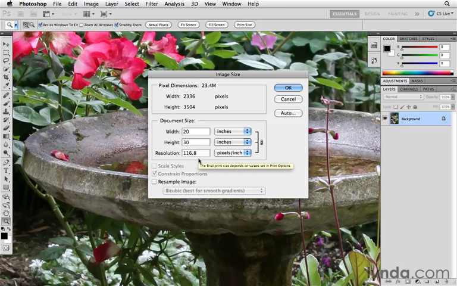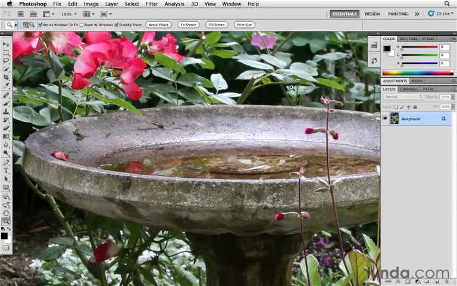The resolution went down in this case because I made the dimensions larger. Again, because resample is turned off, the number of pixels in the file is not changing, so the pixels have to get larger to fill the larger dimensions that we're changing here. I go ahead and click OK, and again, you might be scratching your head going, but nothing happened on screen. So the summary there is when resample is turned off, you're not actually changing anything about the file within Photoshop except how the file will be printed when you use the print command.